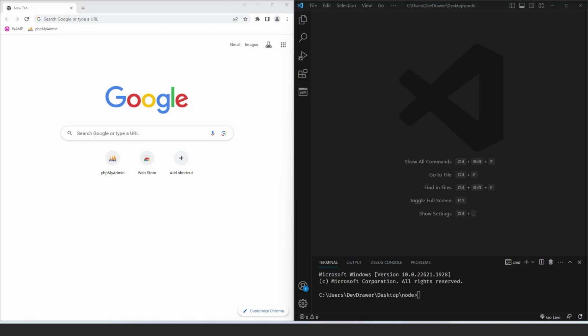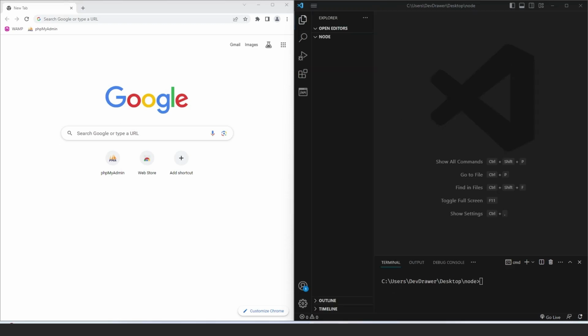Let's get started. In order to make sure that we have Node running, let's run node version, and let's also check for NPM. Okay, so we have both of those working fine.